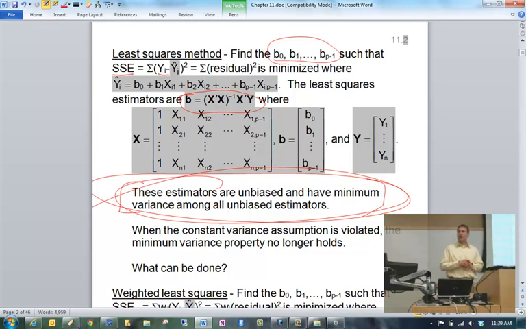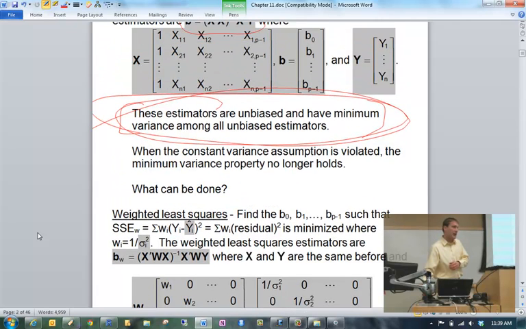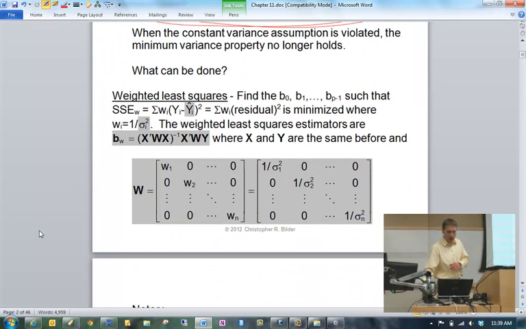So what does that mean? Well, it means, for example, with confidence intervals, they could be wider than what they would be otherwise, which can also mean other issues such as, again, your confidence levels may be incorrect for confidence intervals. So what can be done? Well, we're going to change how we estimate these b's. It's a small change.